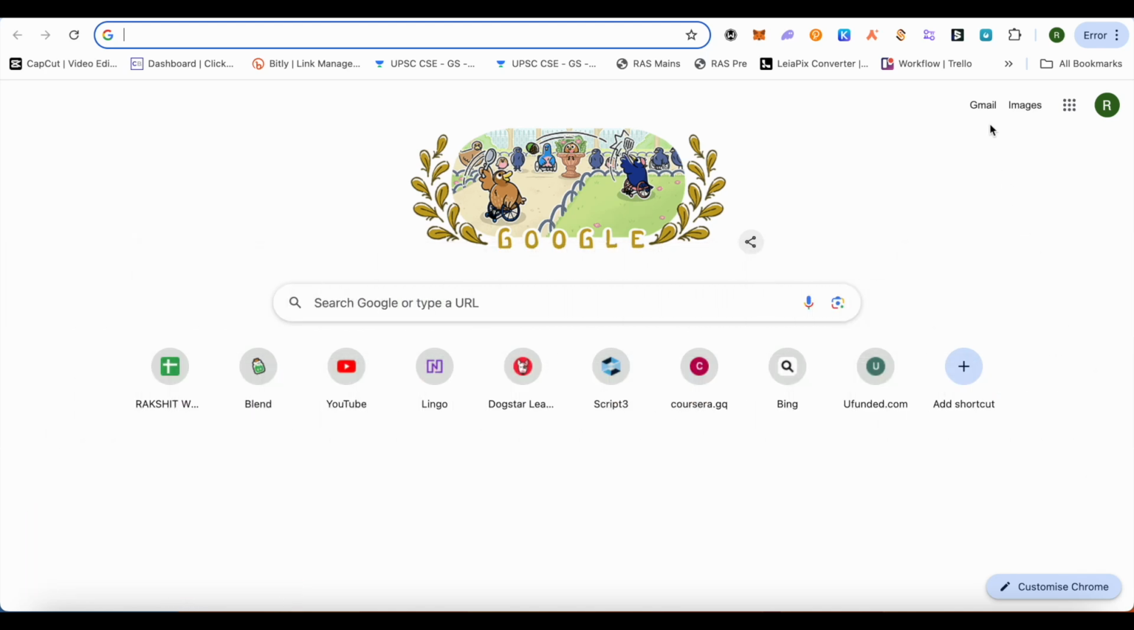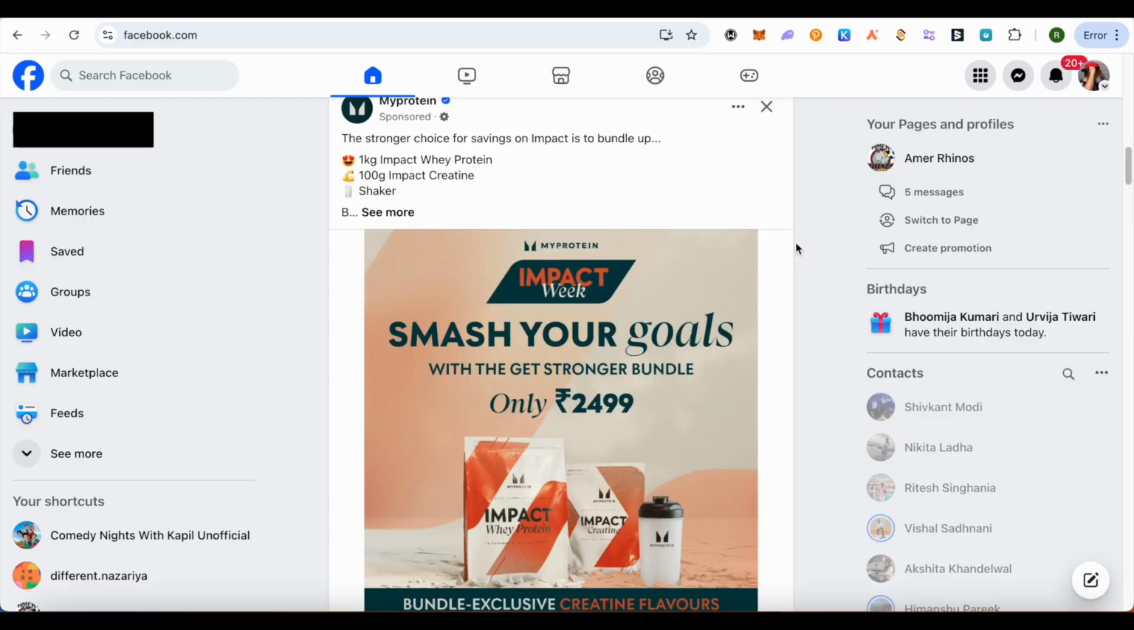Let's see how we can do it. For this, just simply open up your Facebook account, and the steps are similar even on your mobile device, so just do it. After opening up your Facebook, simply click on the menu at the bottom or at the top according to your Android or iOS device.